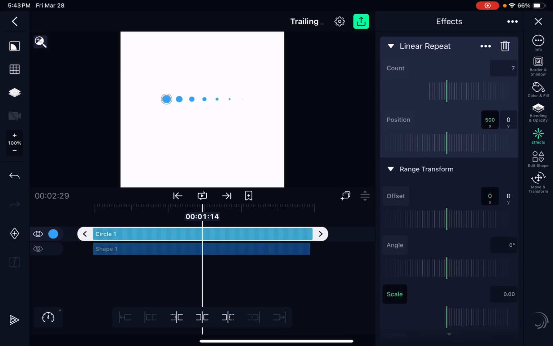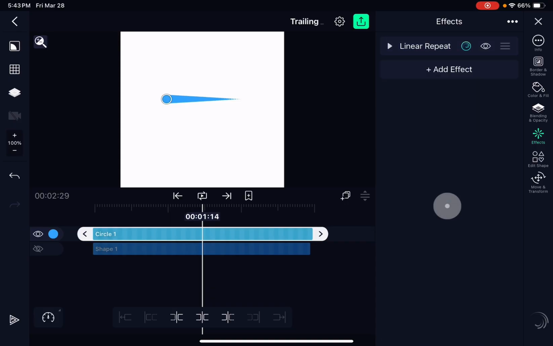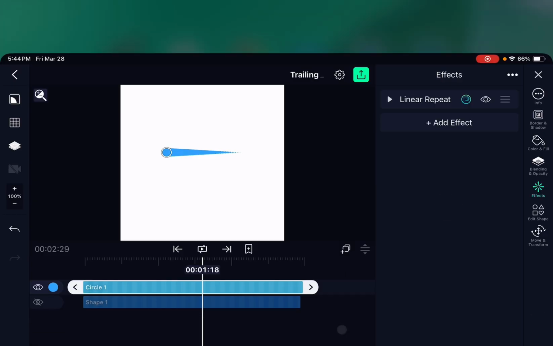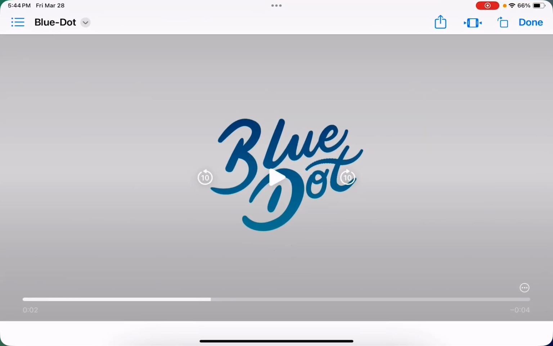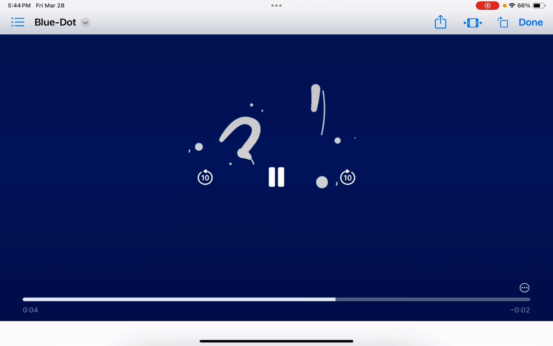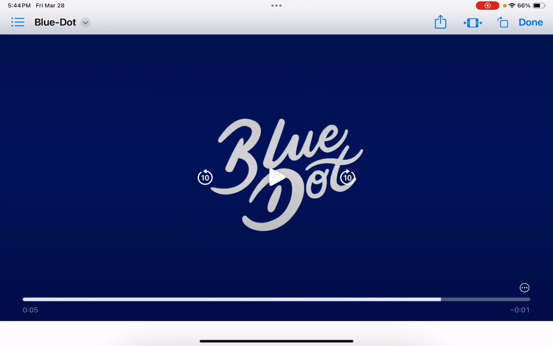I reduced the scale down to 0, and gradually the circles begin to taper. Now I just add more and it looks like one uniform line. So this is how I achieve this tapering effect in After Effects. And that's how I was able to make this animation. Simple. And look at how beautiful it looks.